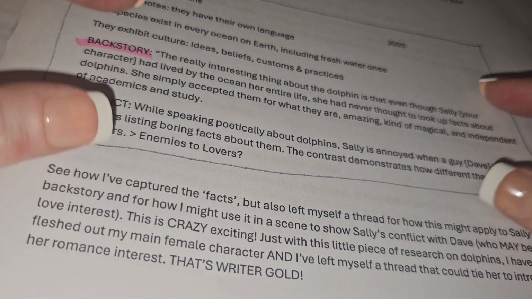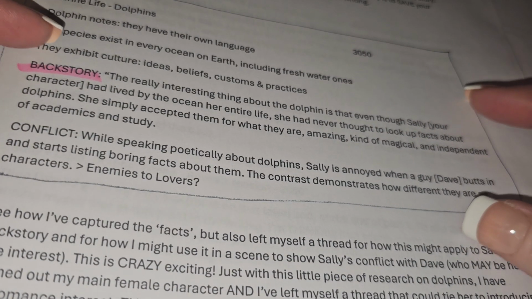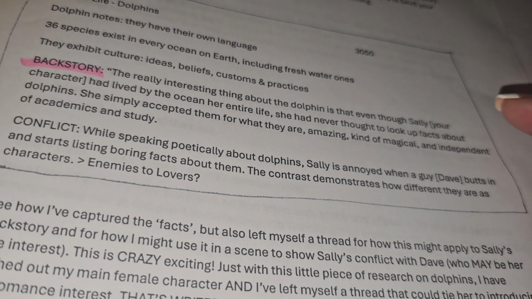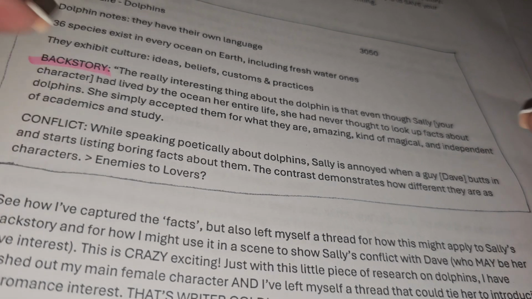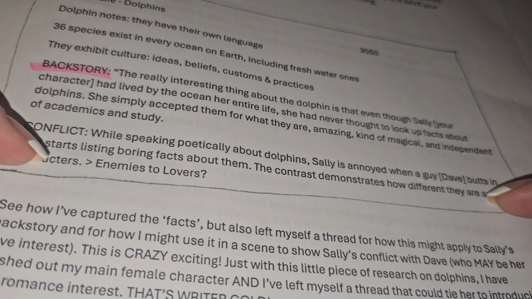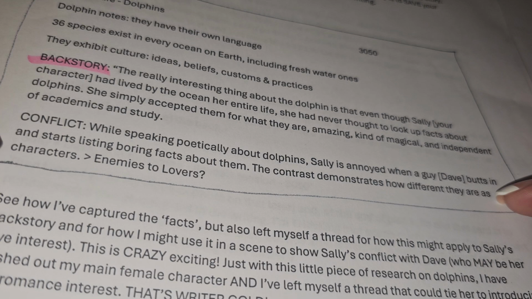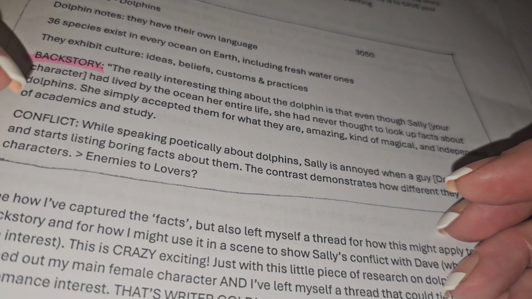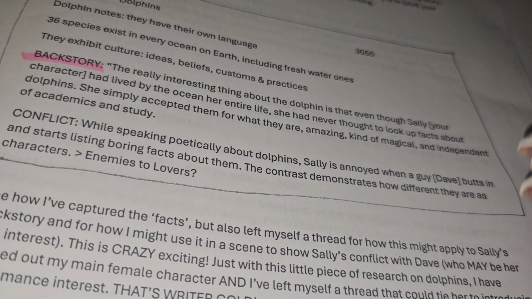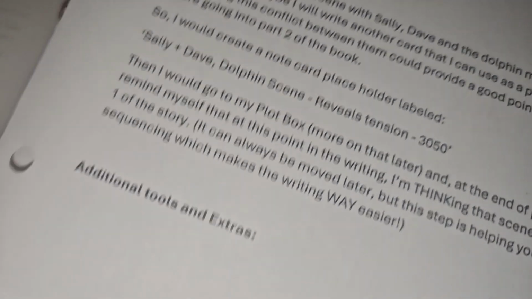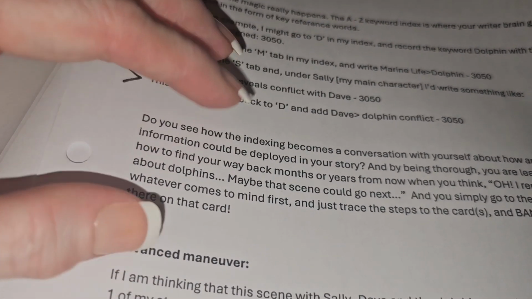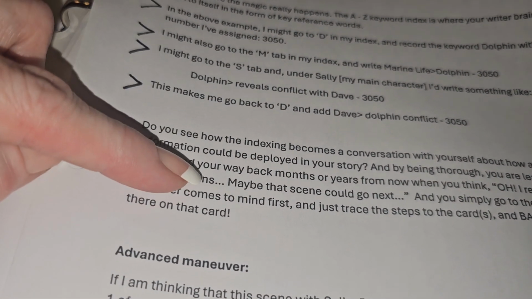So I'm already leading myself with this breadcrumb trail from the facts about the dolphins to how they could apply to my character, and then how that could apply to a relationship in my story. This is crazy exciting. This is like writer gold, because what I'm doing is I'm showing myself how I could take a piece of information and how it could apply to my story.